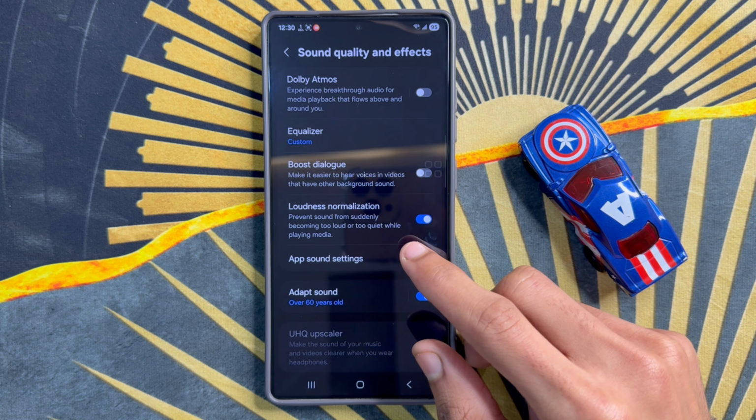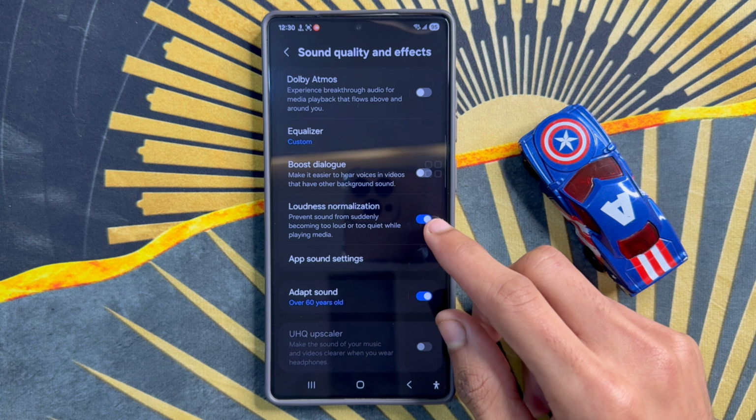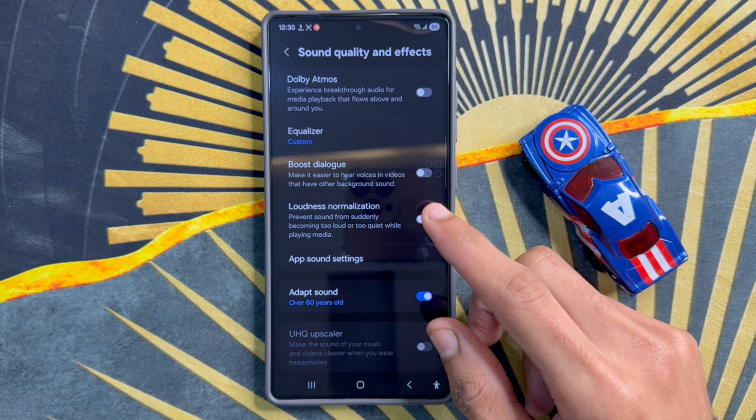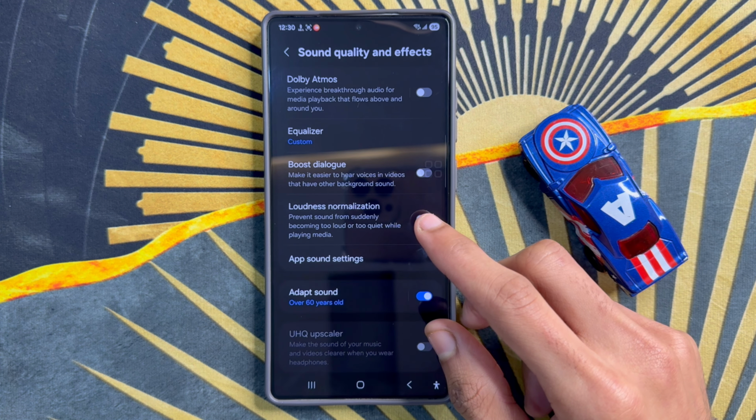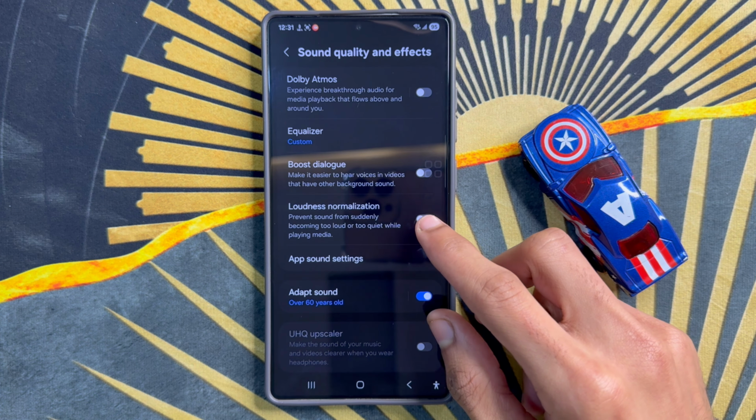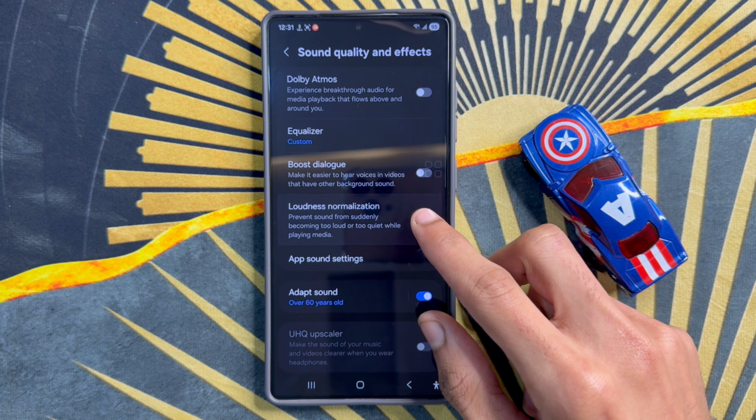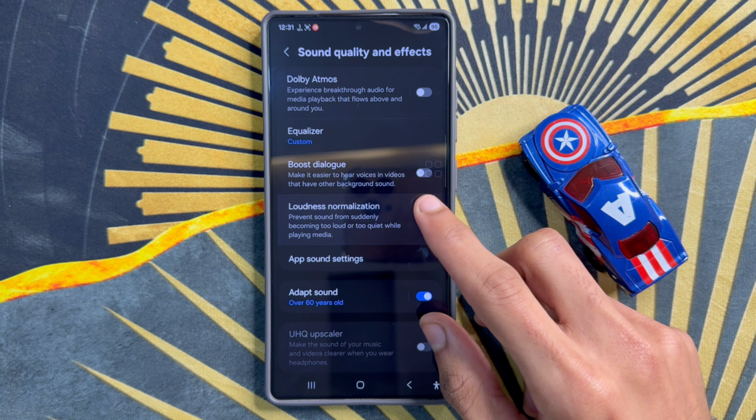So if you want to disable loudness normalization, turn off this button. After turning off this button, you will see loudness normalization is disabled. So you can enable or disable loudness normalization from here.